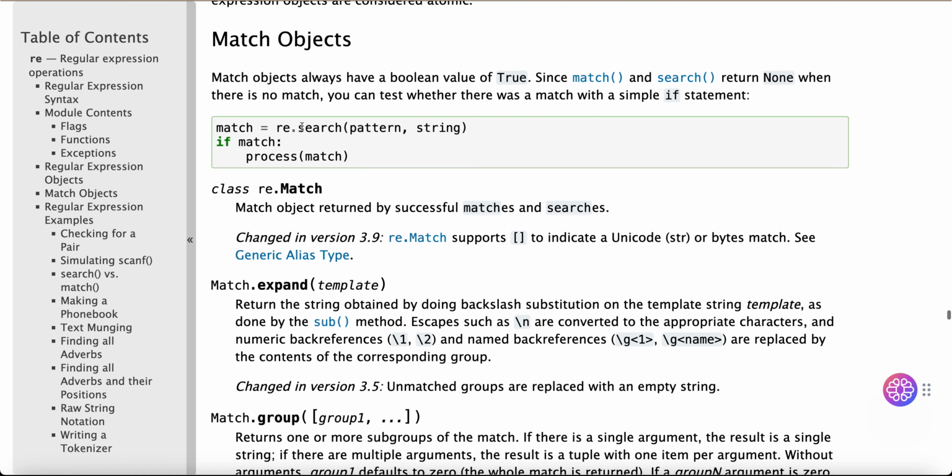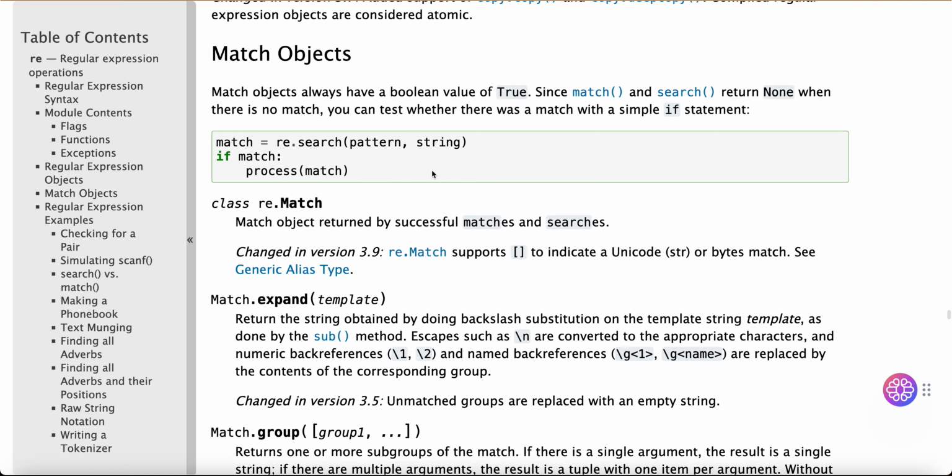Match objects. Match objects always have a boolean value of True. Since match and search return None when there is no match, you can test whether there was a match with a simple if statement: match = re.search(pattern, string); if match: process(match). Okay. Class re.Match, match object returned by successful matches and searches.